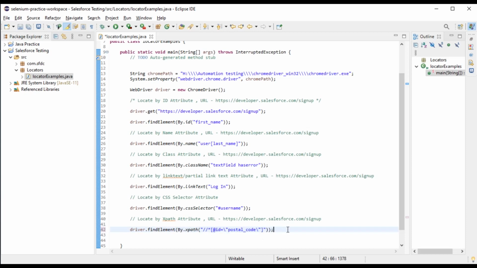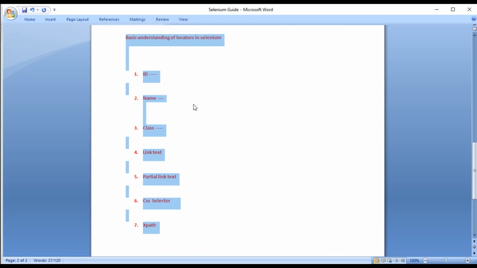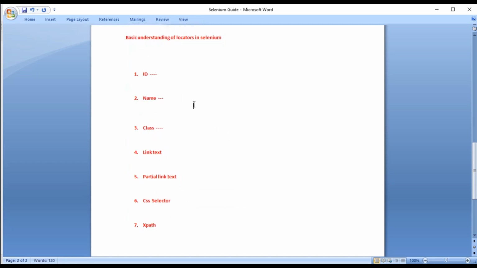So guys, these are the number of locators which you should be aware of before you start any Selenium WebDriver project. This is a must, because without knowledge of these locators, you cannot find the elements and you cannot automate these things. If you want to perform any actions on your website, you should be aware of these things.